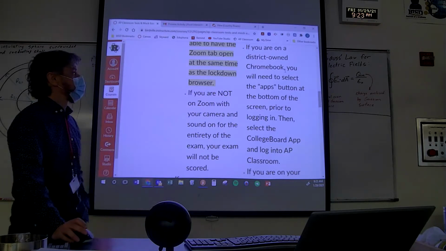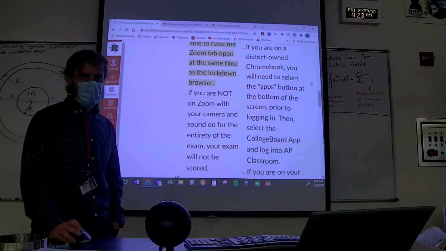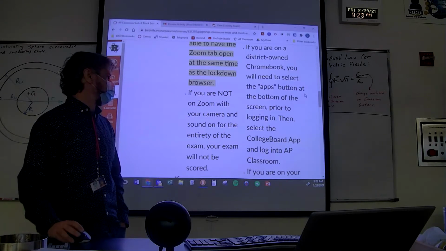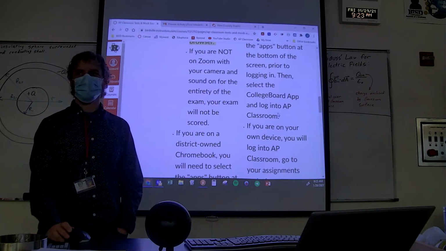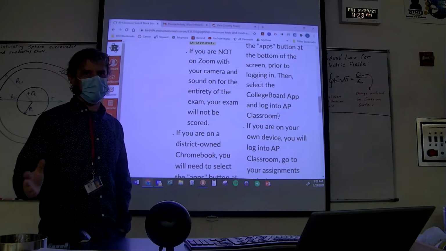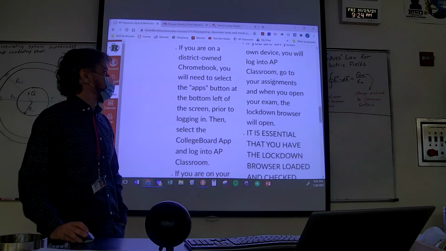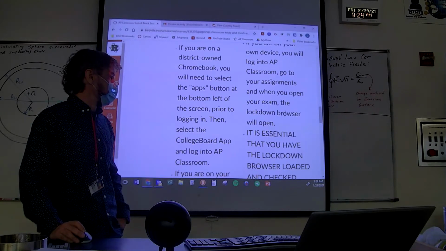If you're on a district-owned Chromebook, you will need to select the apps button at the bottom of the screen prior to logging in. You might have done this before. And then you select the College Board app from that list and log into AP Classroom. You will automatically be in the lockdown browser when you do that. Okay. If you're on your own device, you will log into AP Classroom, go to your assignments where the test will be, and when you open your exam, the lockdown browser will open.